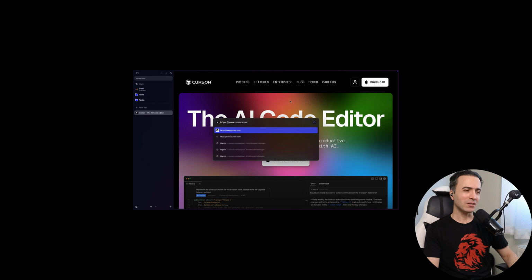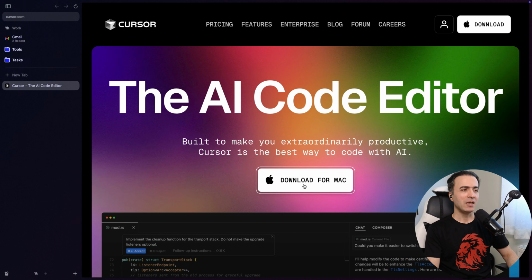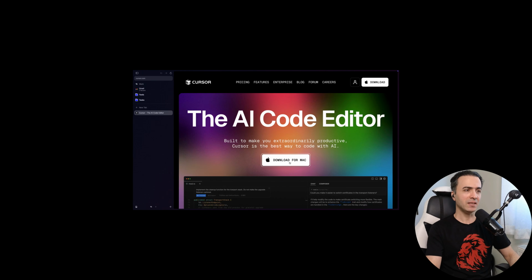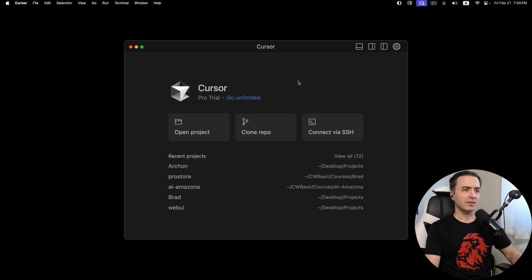Go to cursor.com and download Cursor. Based on your operating system, you will have options for Mac, Linux, or Windows. After downloading, install it, and then open it like this.